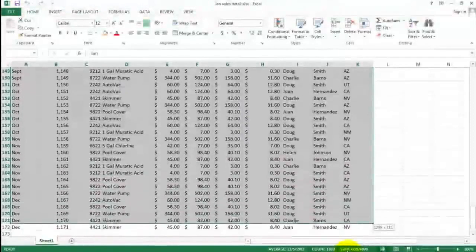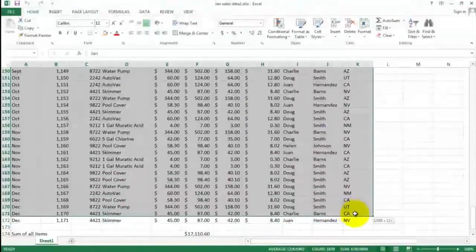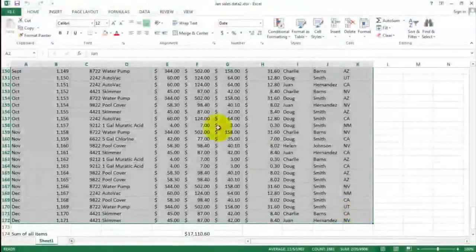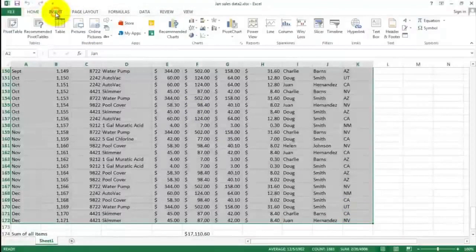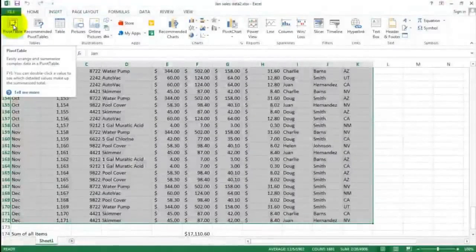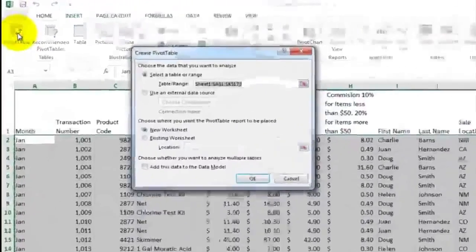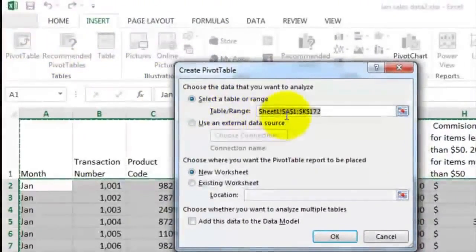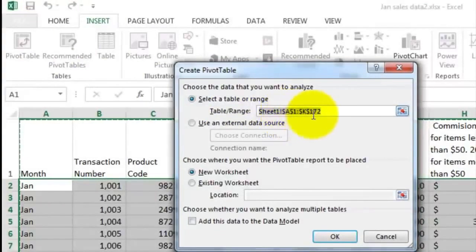So after I have selected all items, I go to the Insert tab, and I'm choosing a pivot table. Pivot tables show up next. It says what columns are we going to use. You can see the selection here is from A1 to K172. That's what I've just selected.